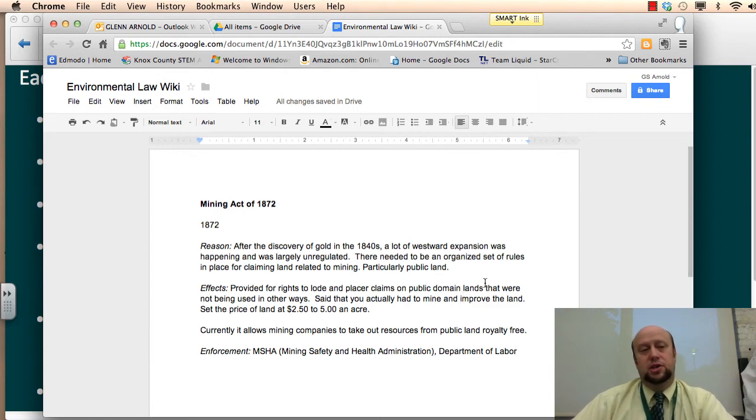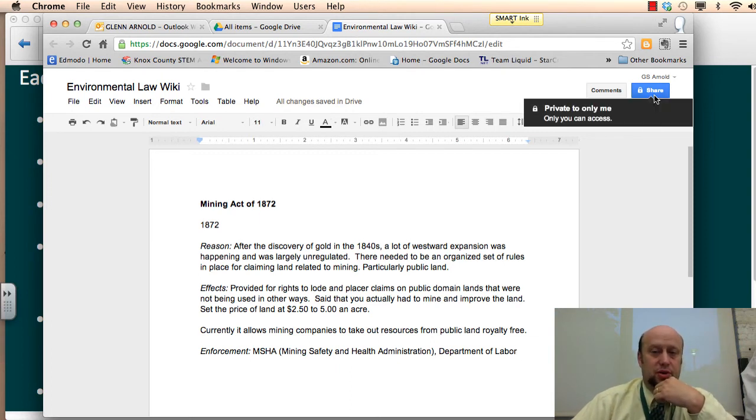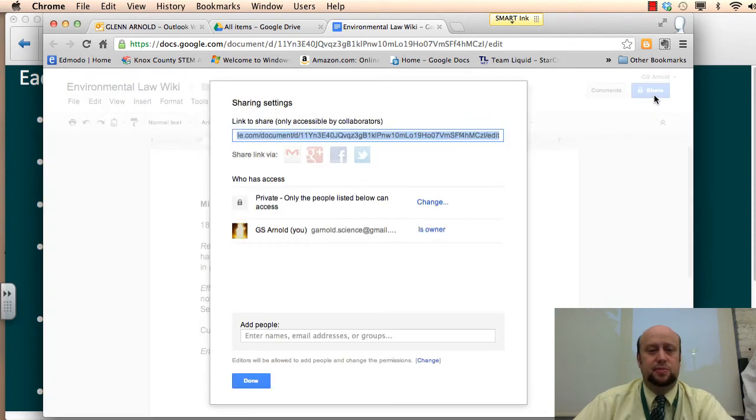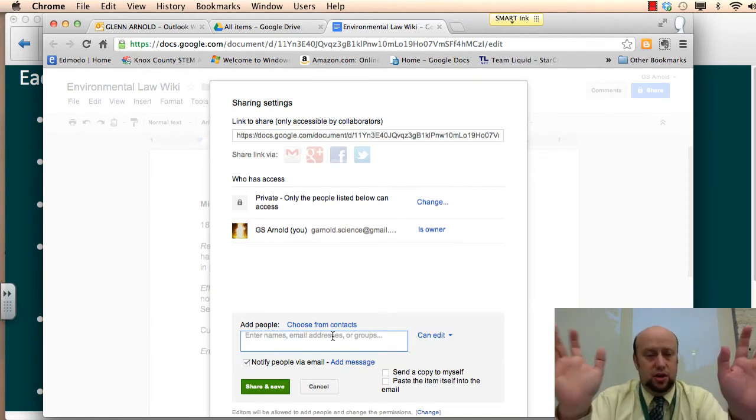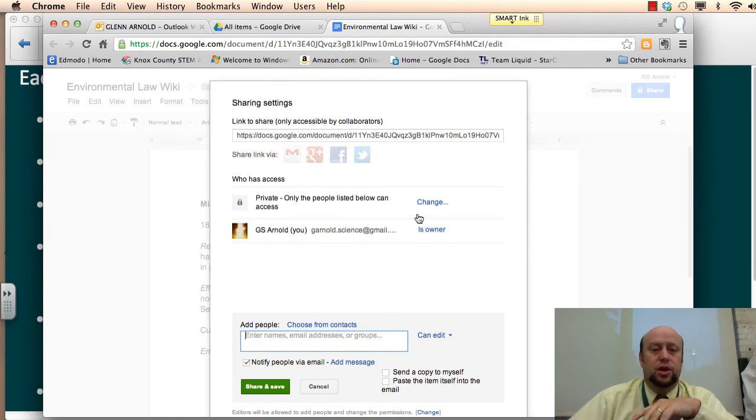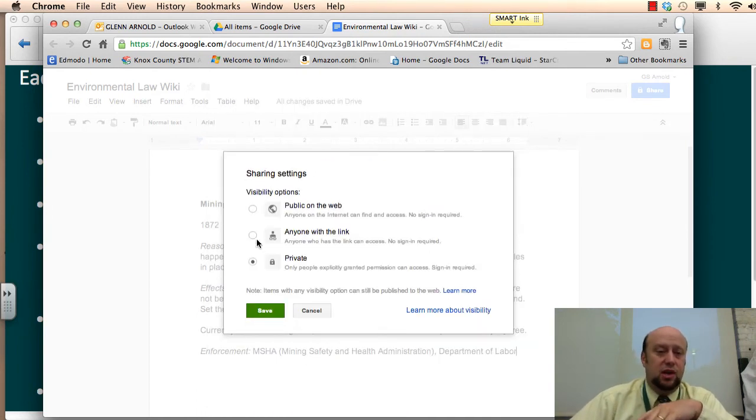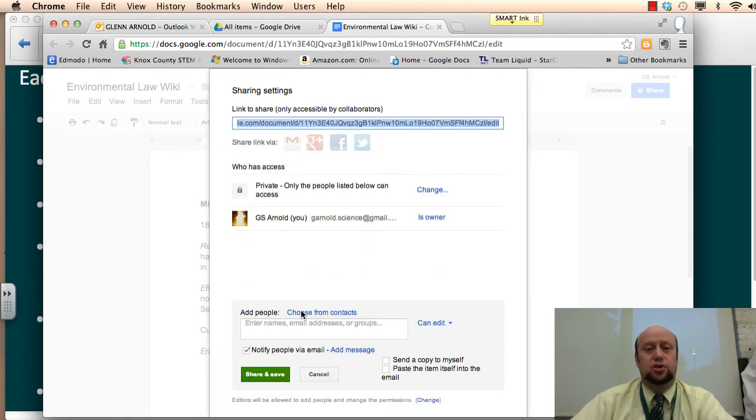Now, if you're the person that starts it, like you started your environmental law wiki, then what you need to do is go up here to the little share box. Right now mine says that it's private, like I'm the only one that can access it. So you need to change that. Now you can add specific people down here. Once you have everyone in your group, you have their Gmail address, you can put that in there. You could conceivably change it so that anyone with a link can get to it, and then you could just email out the link. The problem with that obviously is that if the link escapes out in the wild, then anyone can change your wiki. So you really want to confine it to your group and to me, okay?